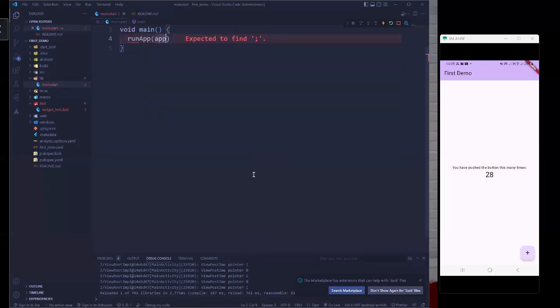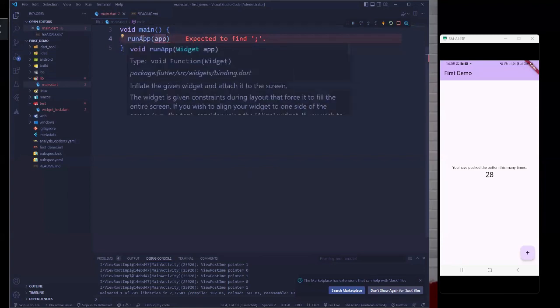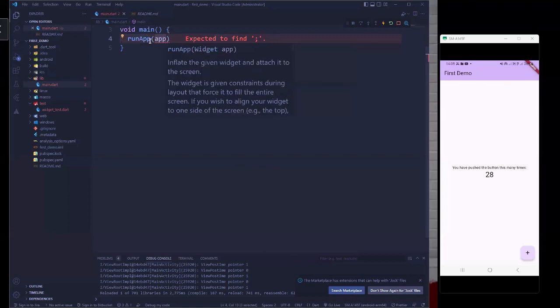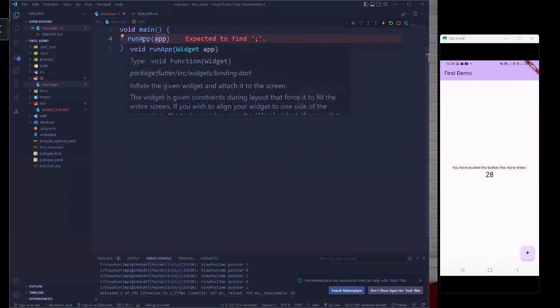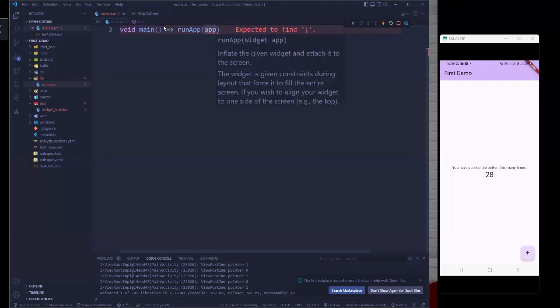We have a function, a method called runApp, and then you pass in an app. Now this runApp is a function, and what it takes is a widget. We'll learn about widgets, don't worry. So I need to pass in a widget, which I do not have at the moment, but that's the only thing I need right now for this main application. So instead of using a curly brace, I could just do this instead, and then runApp, and then I need to pass in a widget.